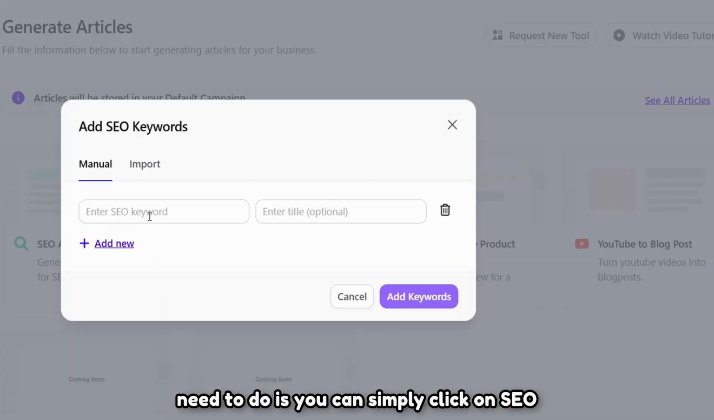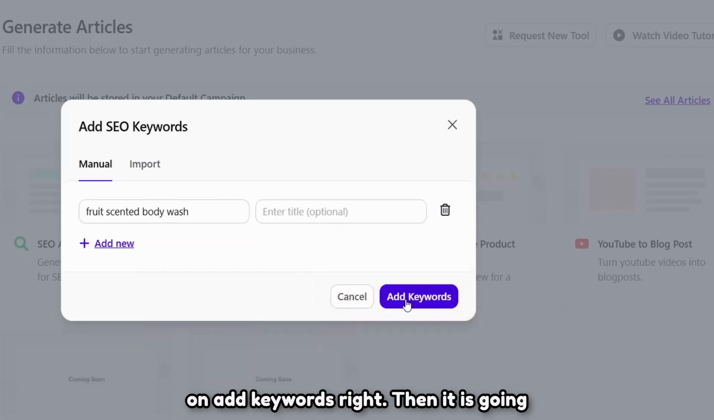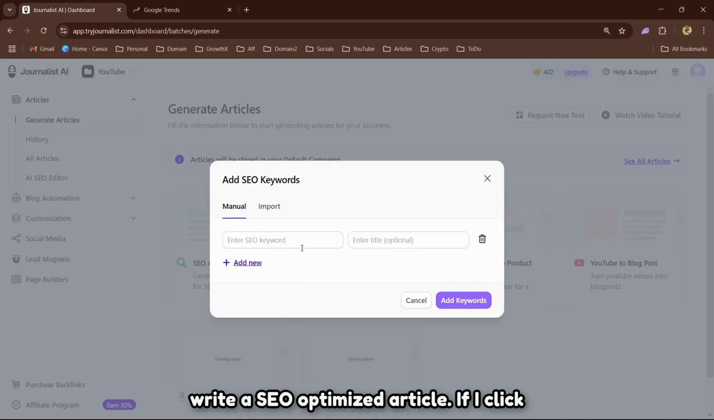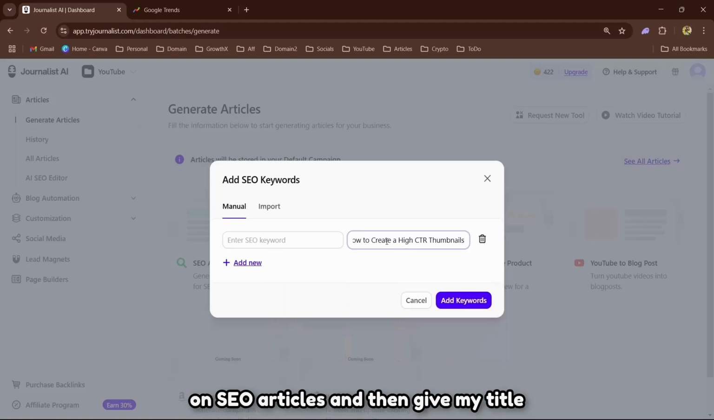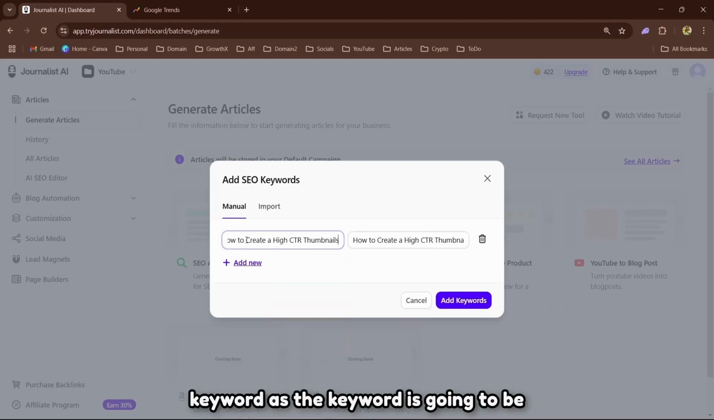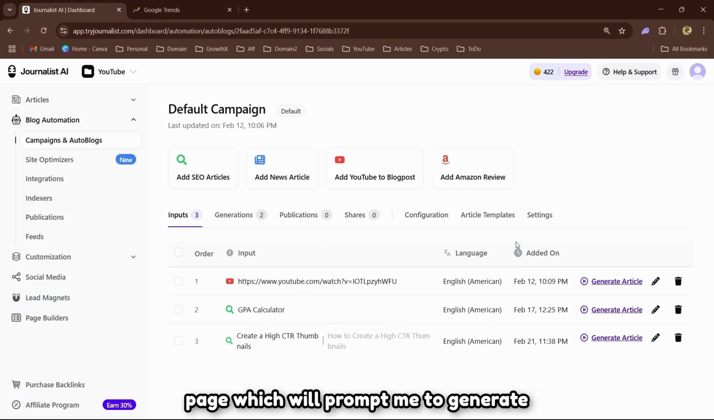What you need to do is simply click on SEO article and then input the keyword right here, and you can give a title and click on add keywords, right? Then it's going to generate an article. And I'll show you an example of how you can write an SEO optimized article. If I click on SEO articles and then give my title, how to create high CTR thumbnails, okay, and then I give the same keyword, create high CTR thumbnails, and click on add keyword. Now it will take me to another page which will prompt me to generate the article, or make configuration.